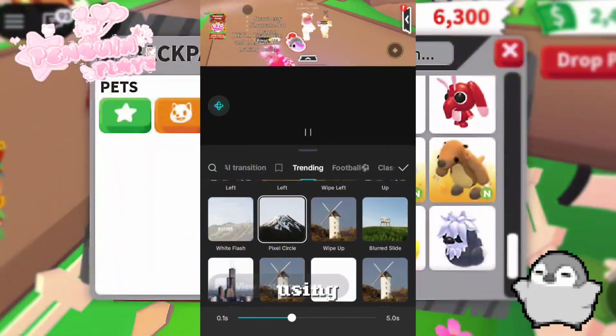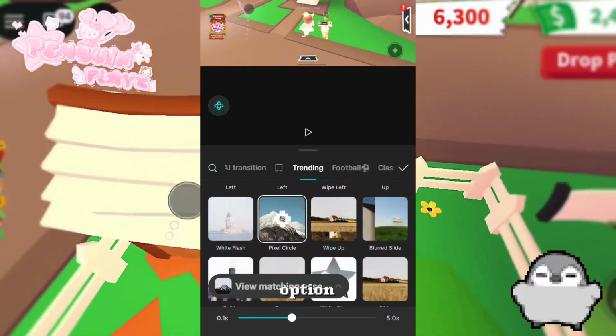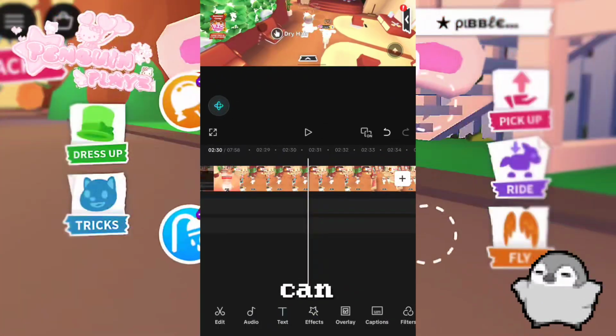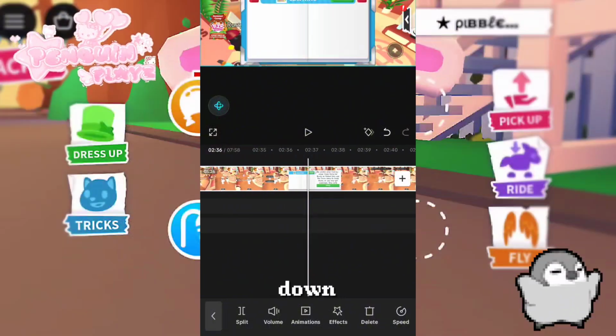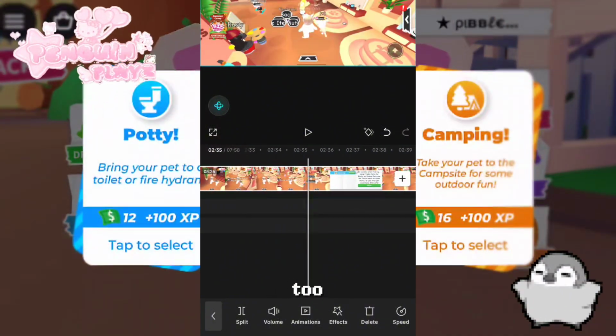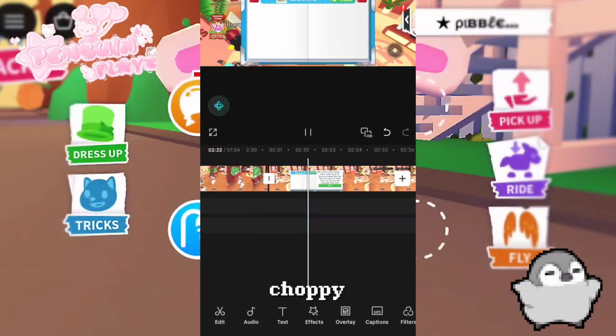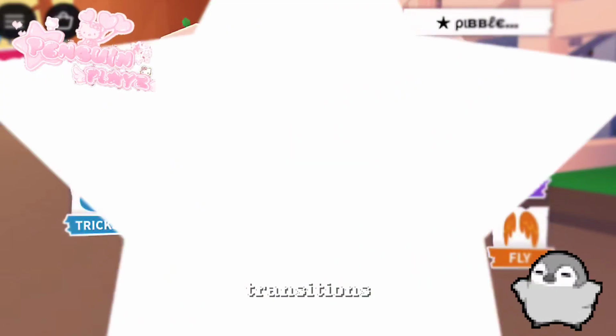I really like using things from the trending option. I use this nice one as well, and then you can also speed it up or slow it down. And if some clips are far too long, you can always split them and then delete them. If it looks choppy, you can always add transitions.